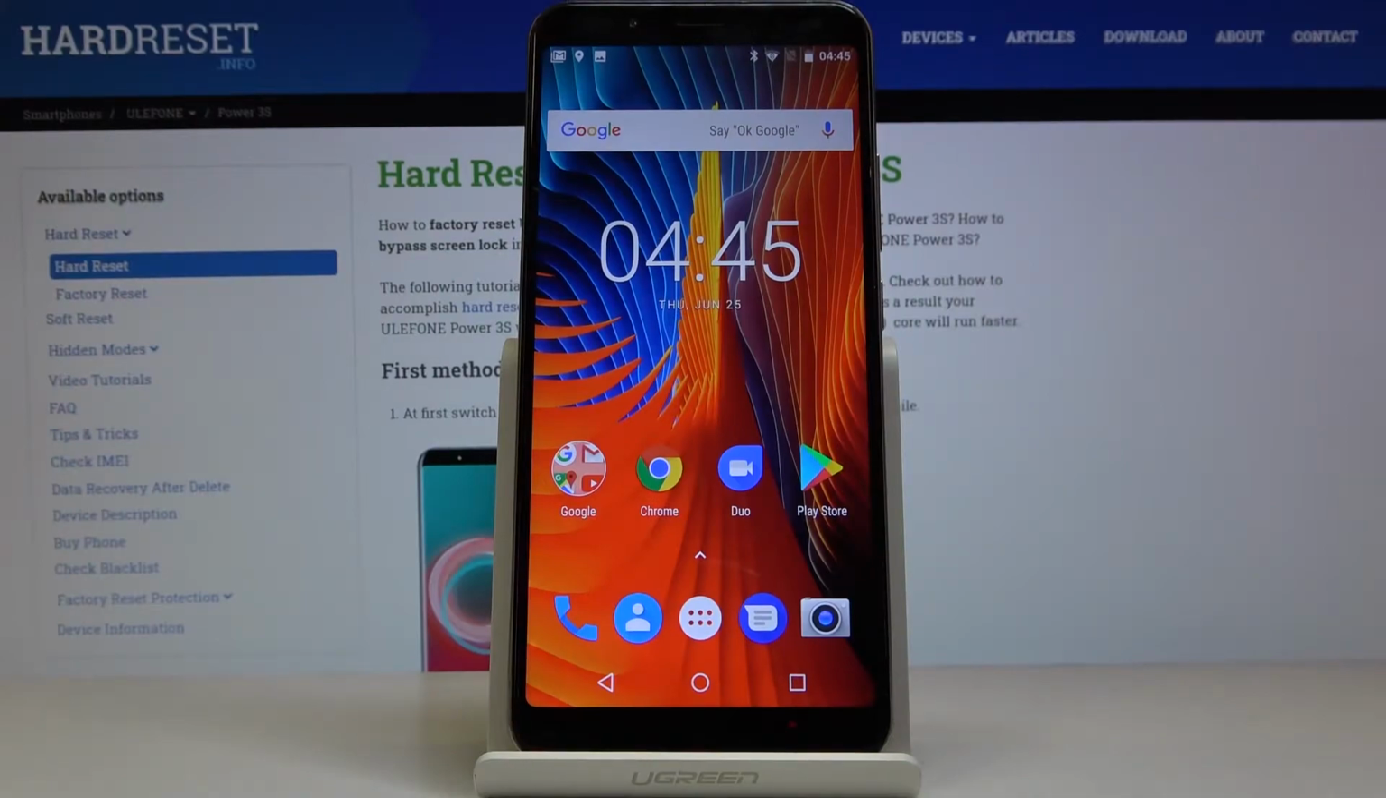In front of me is ULEFONE Power 3S, and let me show you how to clear browsing data on the following device. So at first you have to open the browser that you are using. In my case it is Google Chrome.